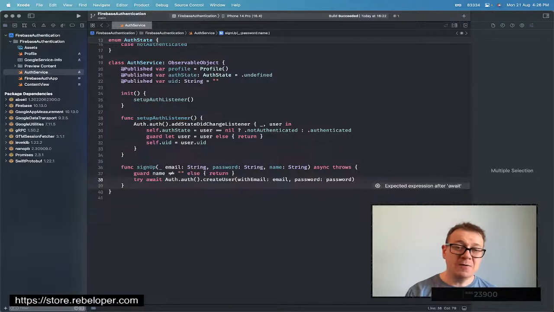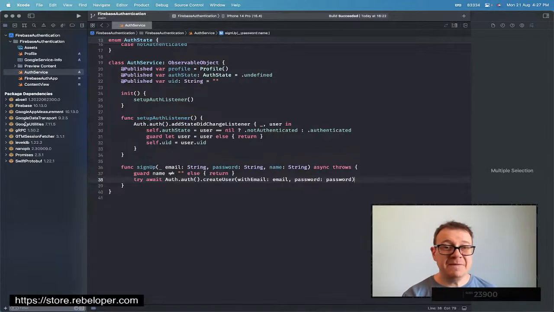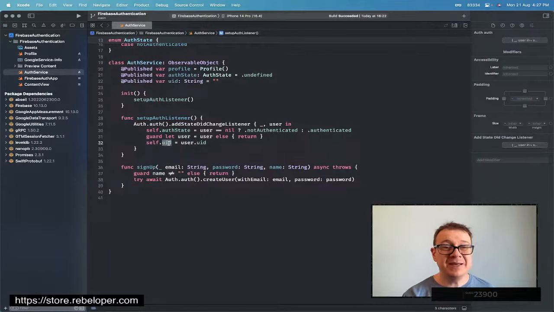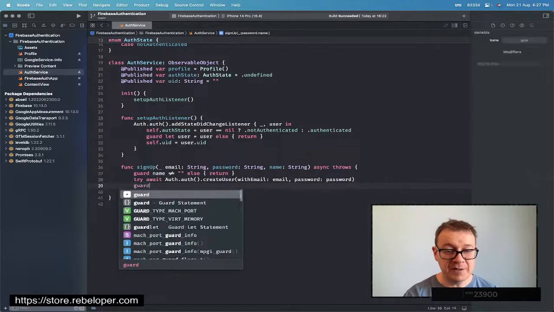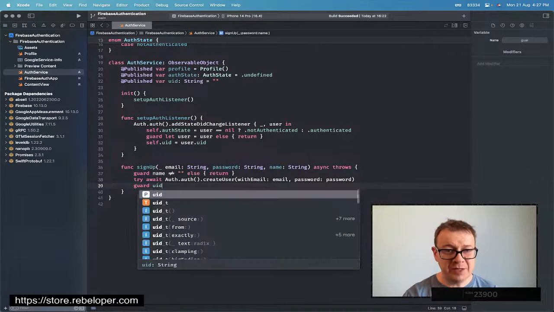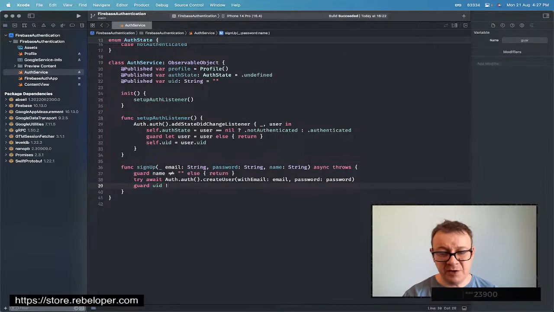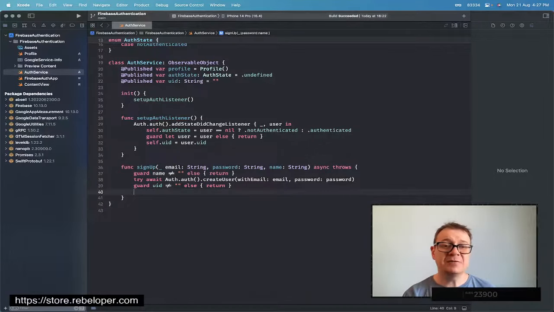Great. Now, after we have created the user, we actually want to see if we got our UID. So basically, if this went through. So we guard against that again. So guard UID is not equals an empty string. Otherwise, we are just going to return again, return. And if that is not an empty string, we are going to create a profile.